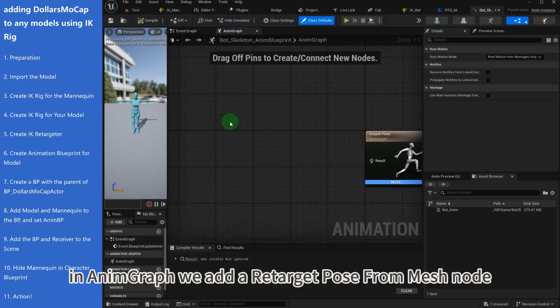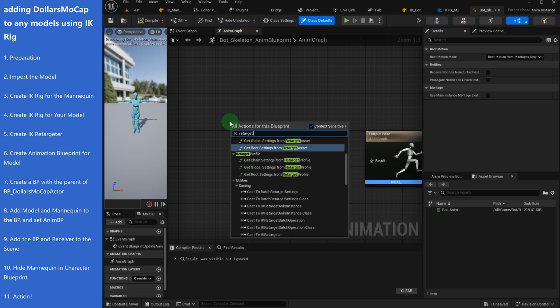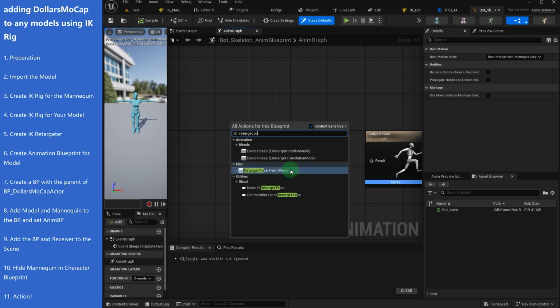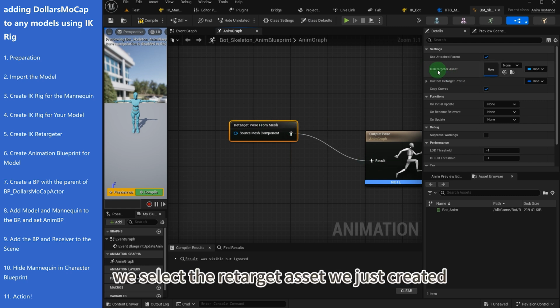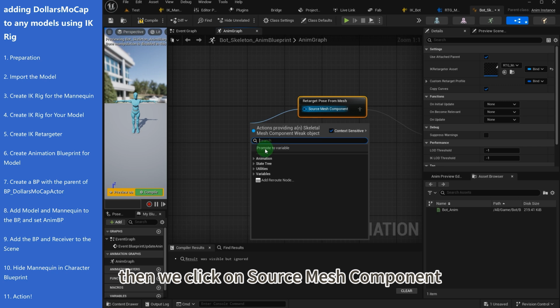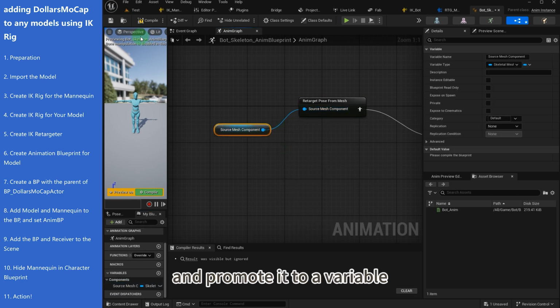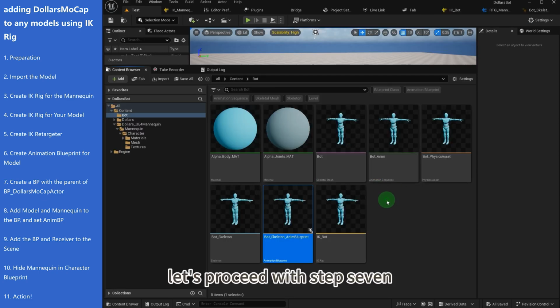In AnimGraph, we add a retarget pose from Mesh node. In the node settings, we select the retarget asset we just created. Then we click on Source Mesh Component and promote it to a variable. Save and compile. We've completed step 6. Let's proceed with step 7.